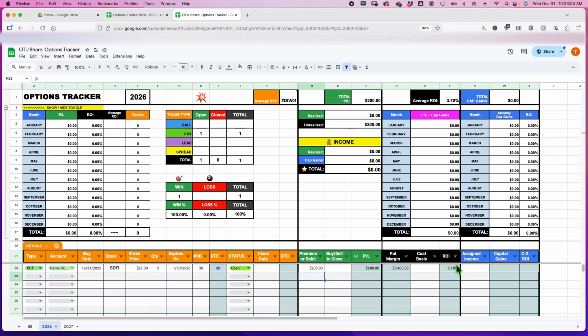Now that I've entered this in, you can see that we have one put, and it is calculating it so far as a win because it's positive. It's unrealized gains because it's an open contract. But once this closes, let's see if we close this, it'll go to realized. See that?